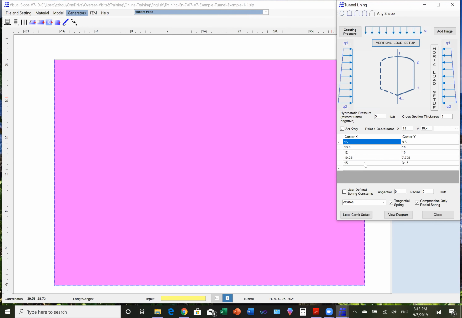So once we have those in, you click view, and it will give you the shape you want, and you can modify those to modify the sections. So this is how VisualSlope makes a cross section of a tunnel.